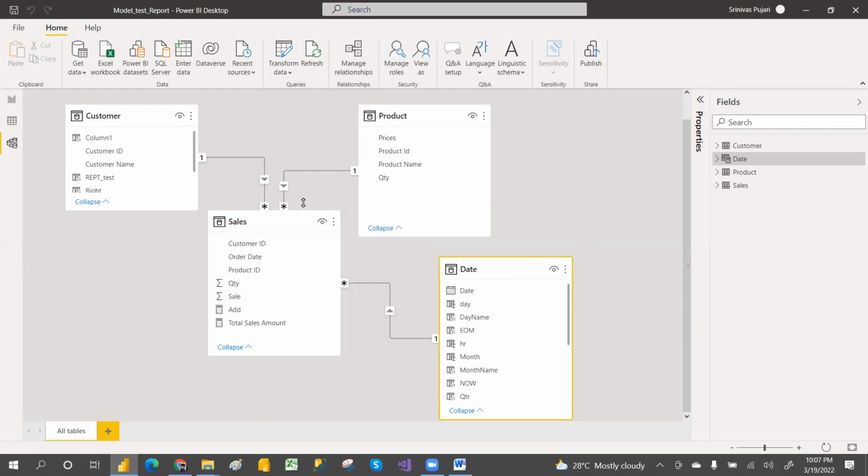What is this schema, guys? Type it here. Star schema and snowflake schema. Star schema. No, it's a star schema. Where is the snowflake schema? It's a star schema. There are no sub dimensions.